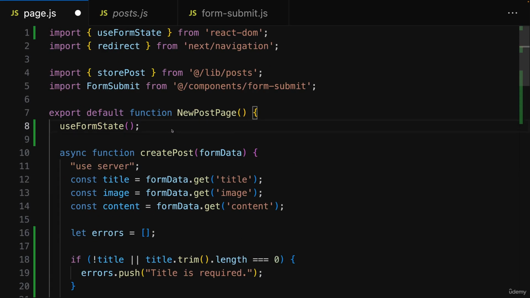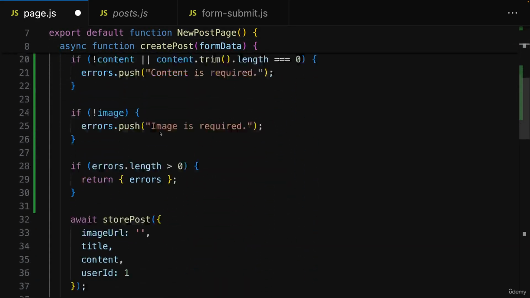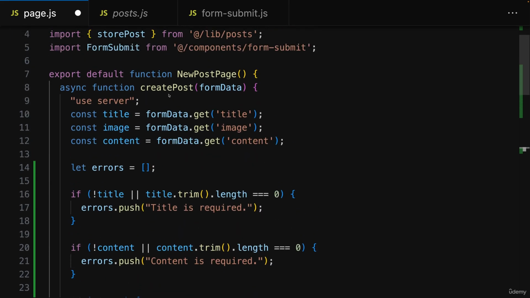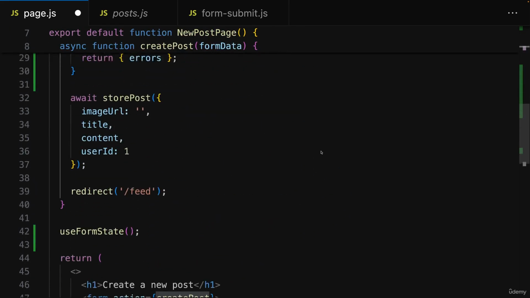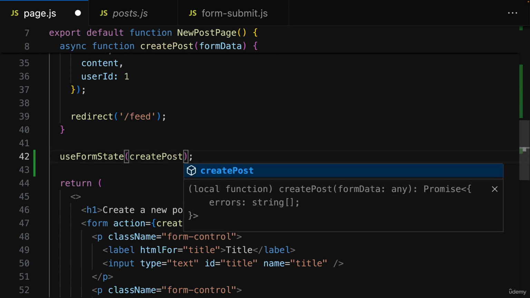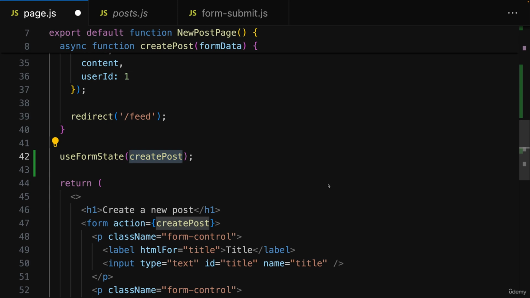Now useFormState then takes a value, or actually two values. And the first value this hook accepts is the form action that should actually eventually be triggered when the form is submitted. So therefore, I'll actually call it after defining that form action. And then I will pass that form action, this createPost function, to useFormState as a first argument. I'm not executing it. Instead, I'm just passing a pointer to this function as a first argument to useFormState.